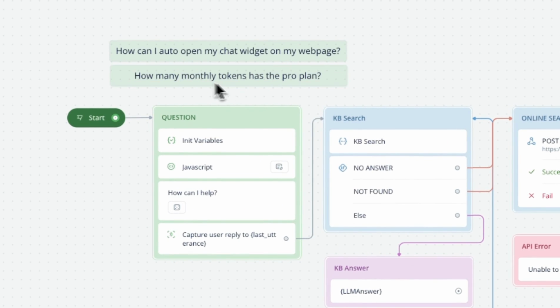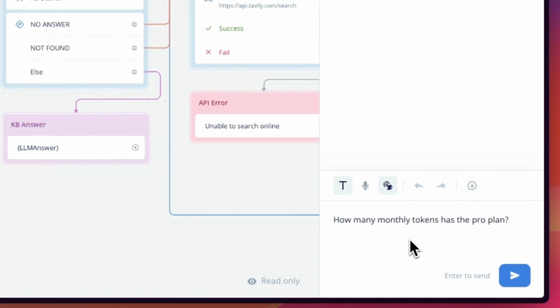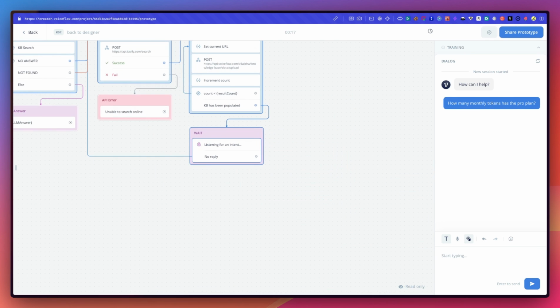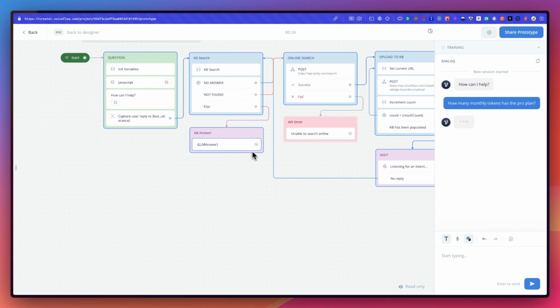This question: how many monthly tokens has the pro plan? So this is not part of the knowledge base. Right now, the knowledge base has been just newly populated with mostly chat widget related questions. So again, we will use the online search for that, get the available URL or the matching URL, populate the knowledge base with this, make a pause to be sure that all those docs have been parsed, and get a result. And indeed, that's the correct answer.